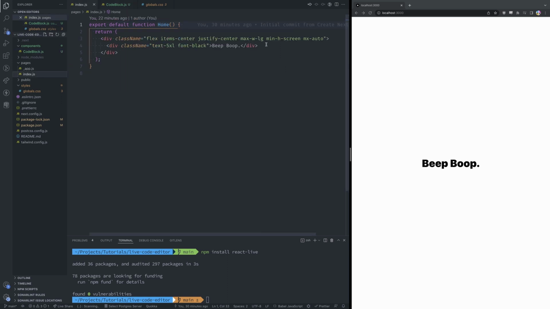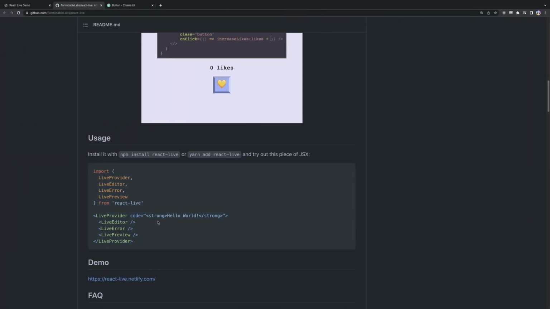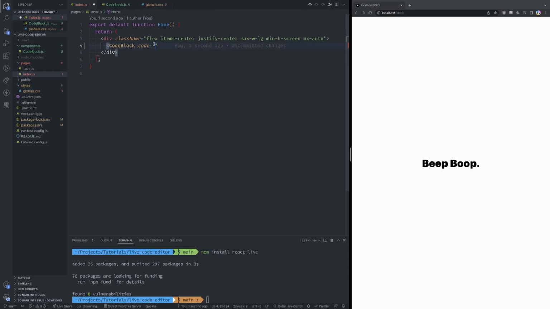And let's add this to our page here. So let's go ahead and say code block, and then for code, let's pass in the code sample that they give us here.